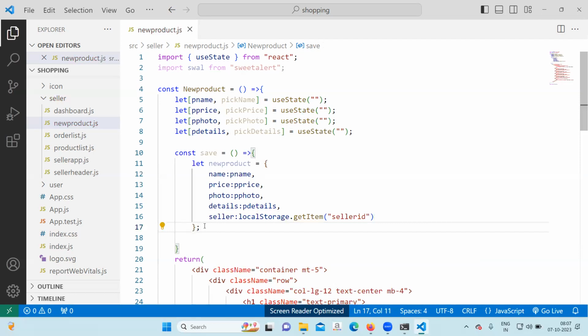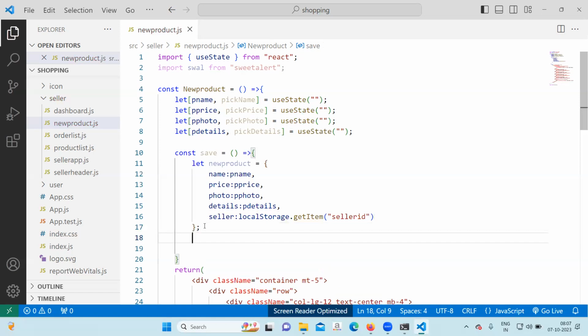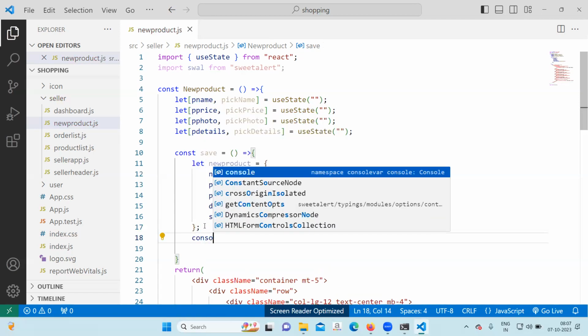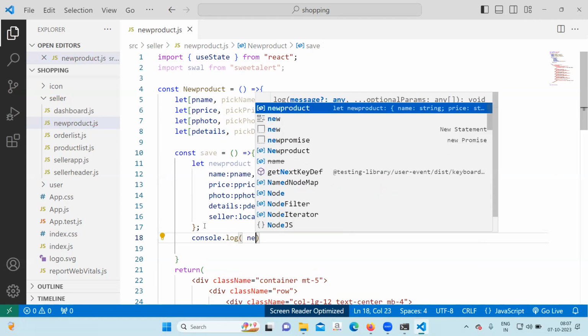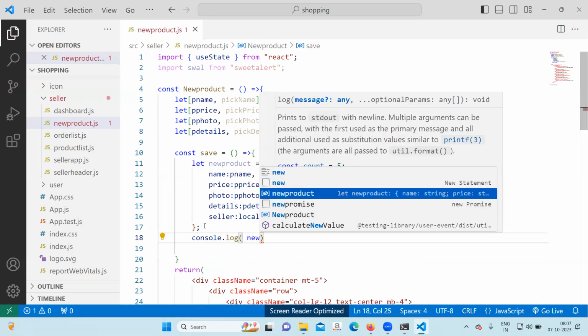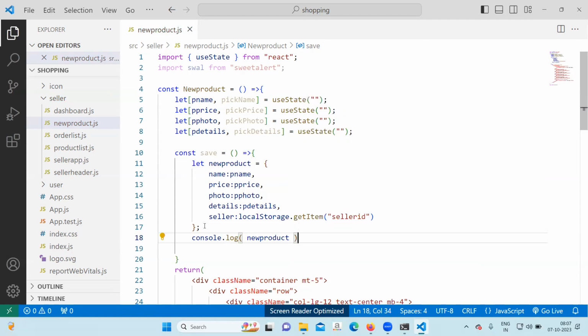Okay, object is ready. console.log new product. console.log new product.